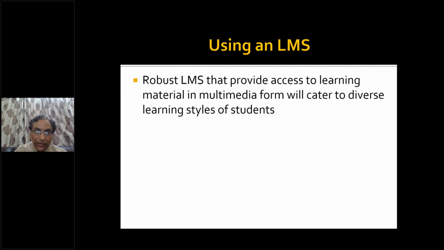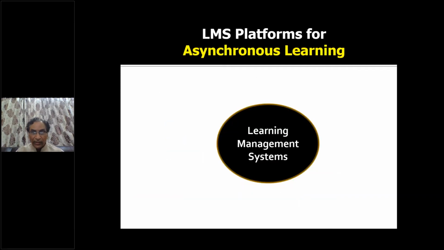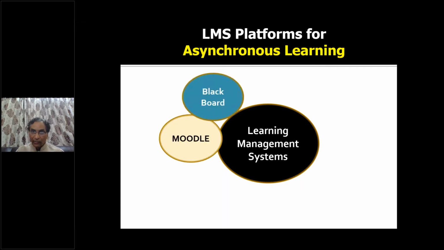Right. So that LMS, Moodle is a fantastic LMS that is available. So these are all called asynchronous platforms. Moodle is free software. Blackboard is another software, but it is paid. It's very famous. Canvas was rated as the number one LMS in the world sometime back.